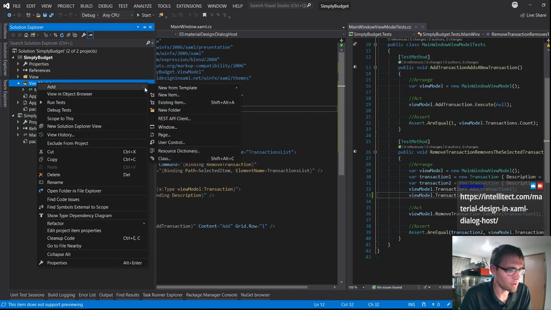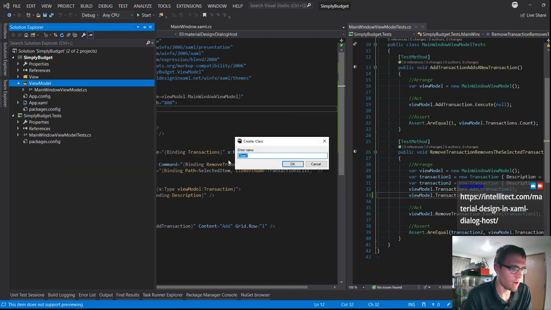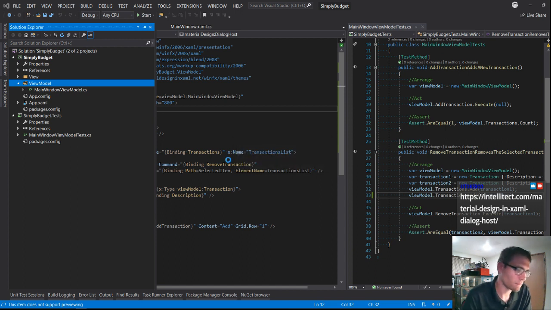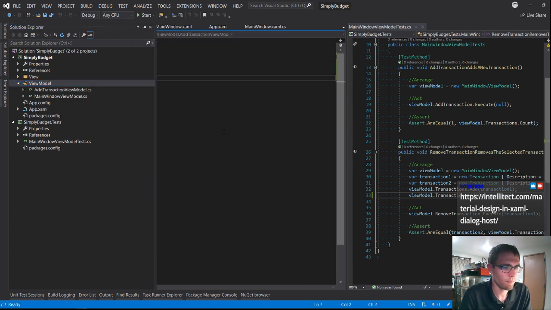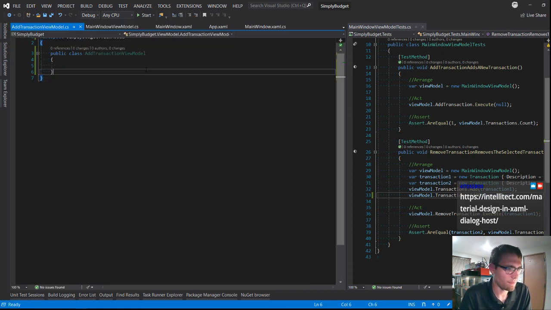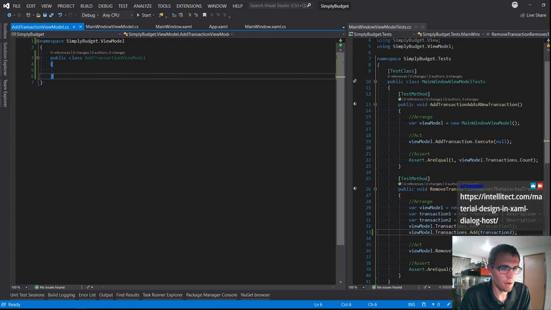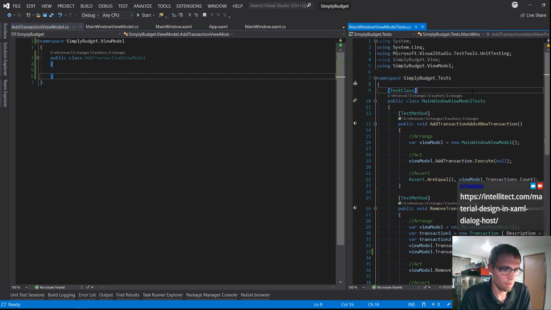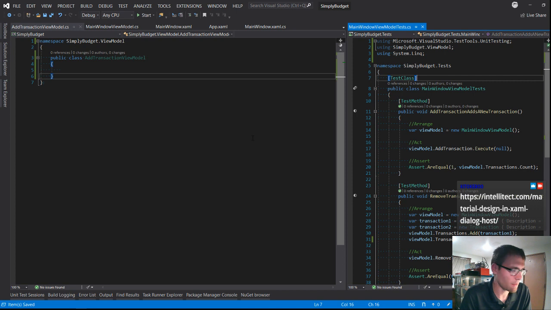So let's start with a new object. So add transaction view model. Okay, so we'll do that. And let's clean up more using statements.